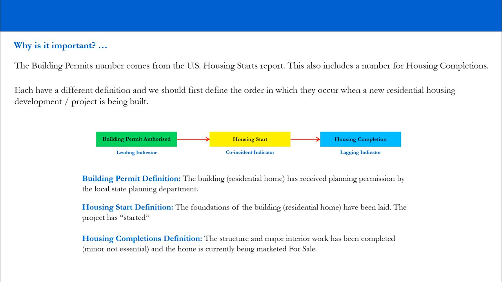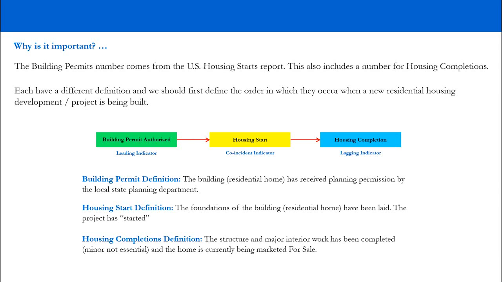If the building permits number is very, very low, so the amount of applications statewide that go into local state planning departments is really low, then it means that there are going to be fewer housing projects started, so fewer housing starts, and therefore further down the line, fewer completions. So what this number does for us is give us a very good indication of the growth in the future of the US housing market. And that in itself is an extremely important indicator to the future health of the US economy.